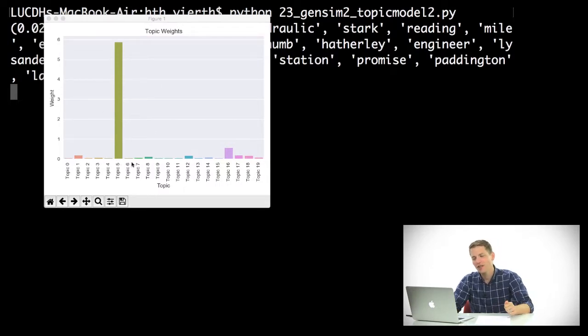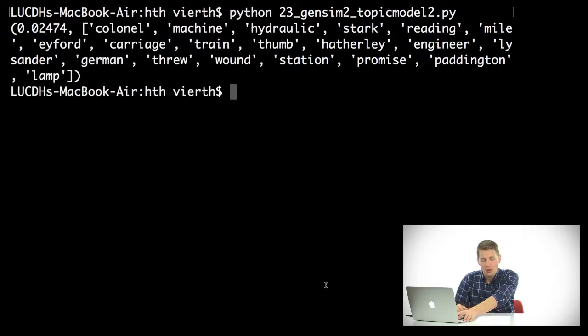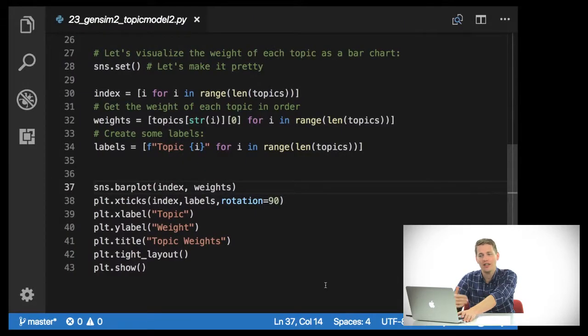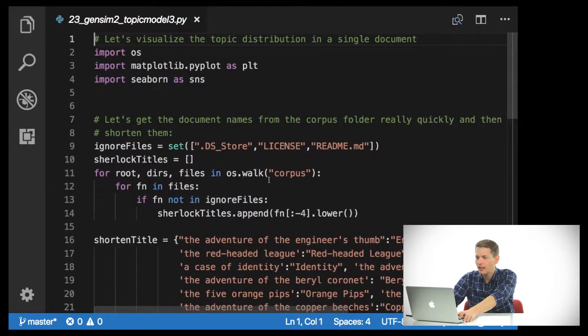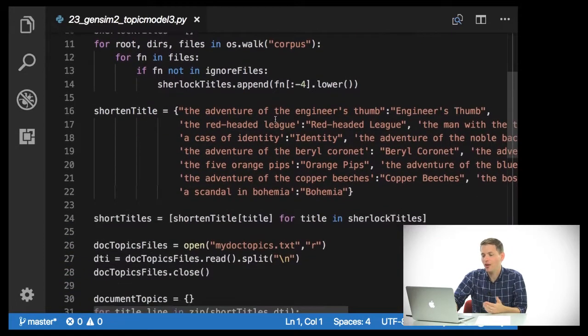And you can see this looks a little bit nicer than the standard matplotlib bar function, bar plot, excuse me. So let's go ahead and look at the next piece of code in which we visualize the weight of each topic in a particular document. If you look at the next piece of code, topic model 3, we can see that this is essentially the same thing, only now we're plotting something a little bit different.